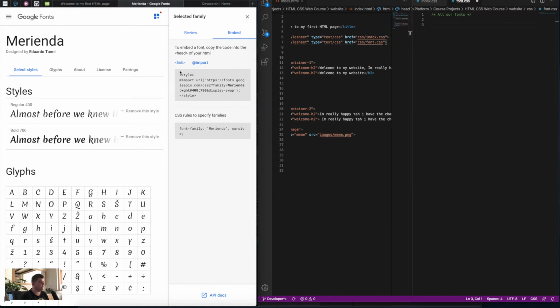Now we go back to the Google Fonts website, and we copy this one, the import up to the semicolon. We don't copy the style attributes, because the style attributes are for HTML. So I'm going to paste the import, and now we have successfully imported the URL to our font. It looks really nice.